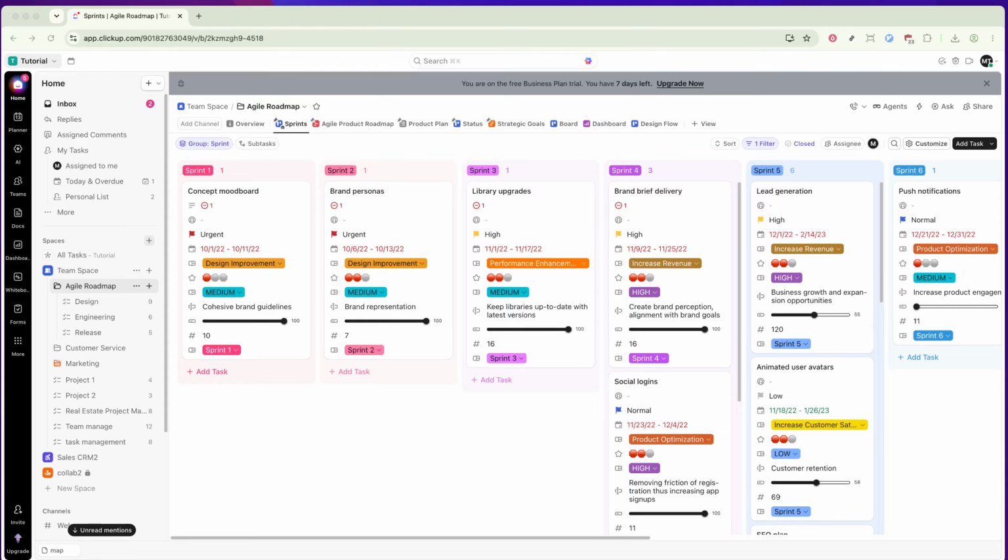Let's get started. First, log in to your ClickUp workspace and open your main dashboard. This is where you'll see all your tasks, projects, and spaces laid out in one place. It's your central hub for everything, so make sure you're familiar with navigating this area.